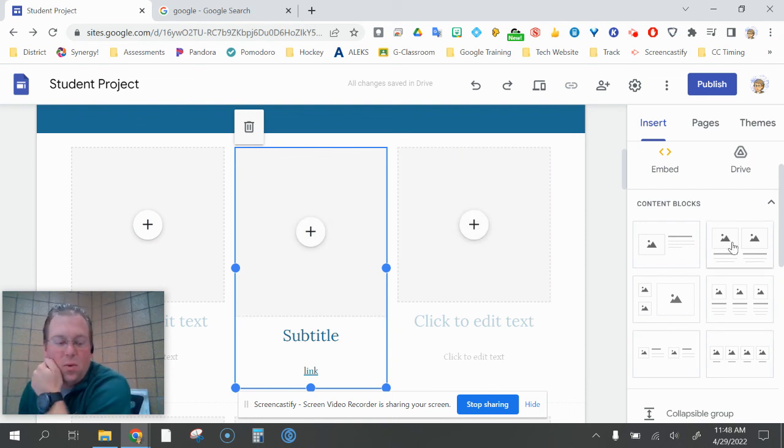So hopefully this video was helpful on how to get things organized on how you want your theme and your layout to look.